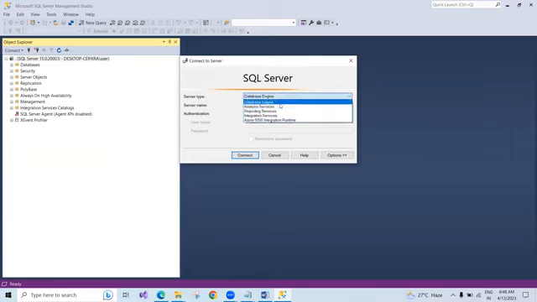Now, question for you guys. Currently we are using SQL Server as what? Backend, and we are using it as what? Only one answer. Okay, so database. That is the reason we are selecting server type as database.